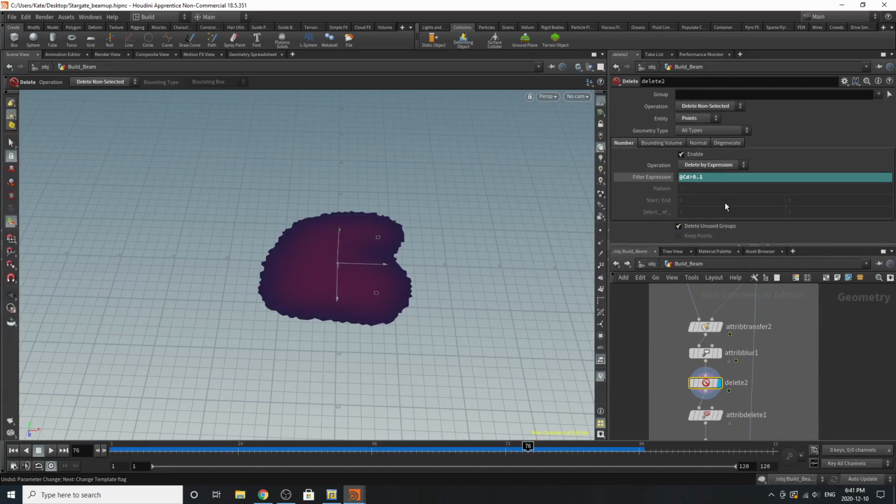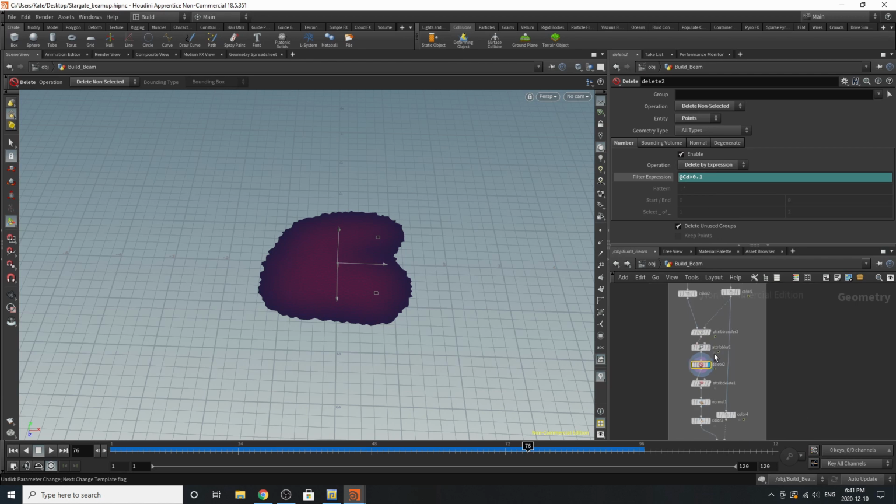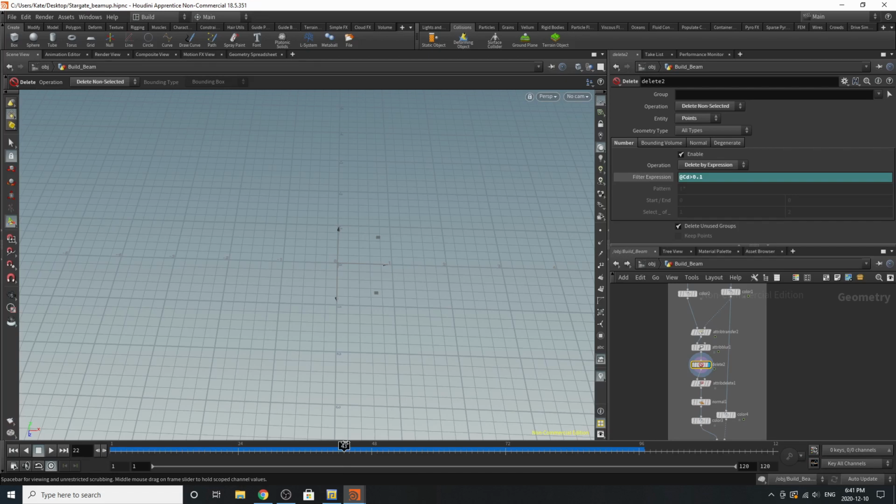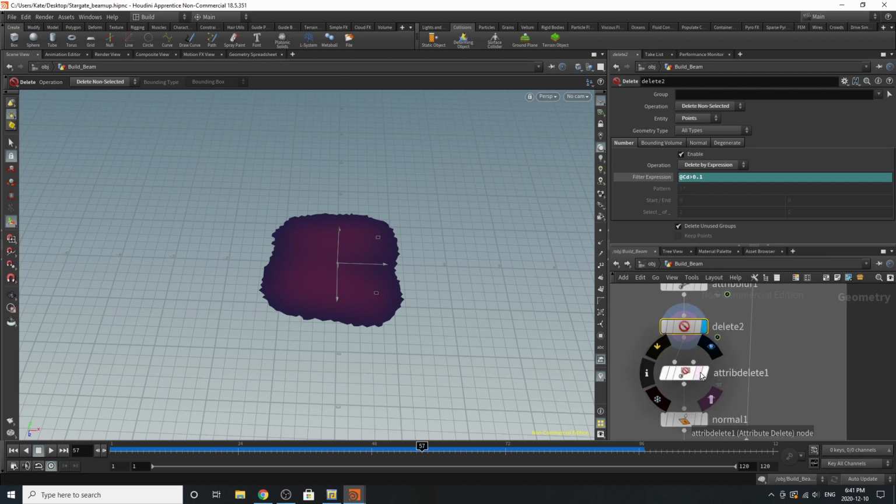Then delete everything that you don't need. So choose all the points in the ground, go delete by expression, and use this formula. So already, if you skim through your timeline, you should see this kind of glowy pattern appear on your ground plane. And that's kind of how you do it.